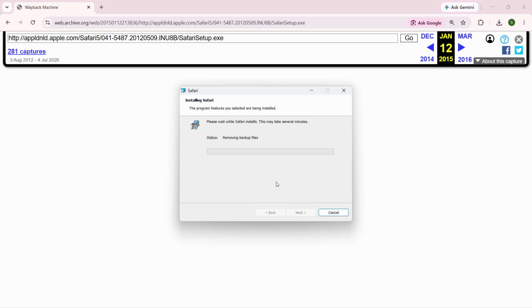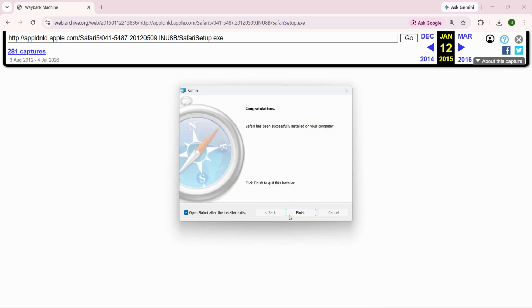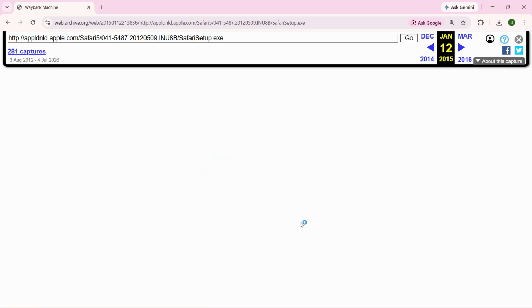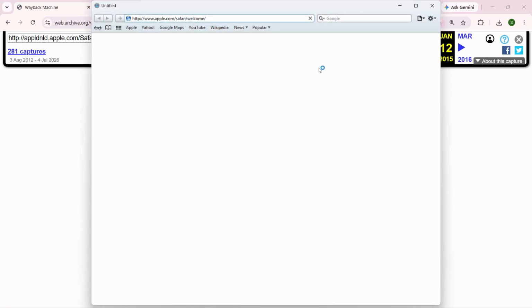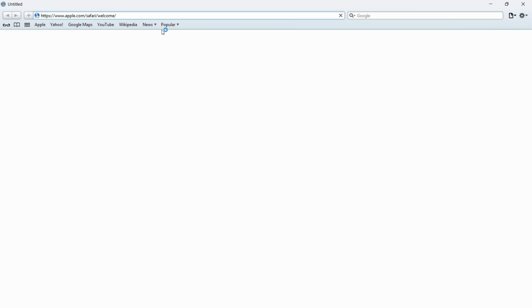And as you can see, the process is pretty basic. Click on yes. And now it's finished. You can keep this checked, open Safari after the installer exits, click finish. And there you go. It reminds you of the old school browser like we used to have in the past. It will open up a browser like this and you can use it for browsing.